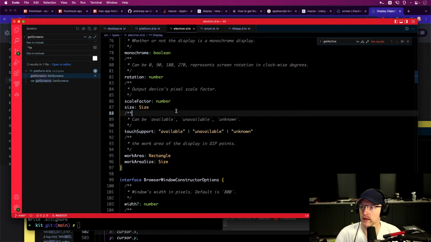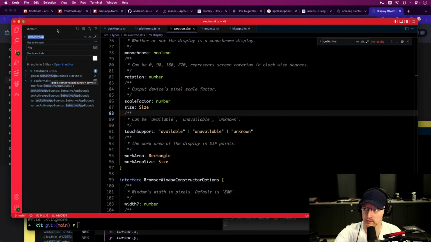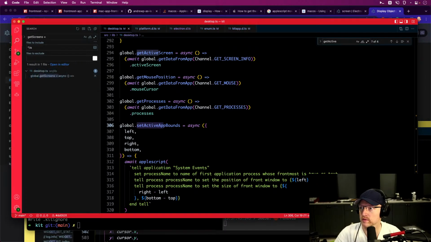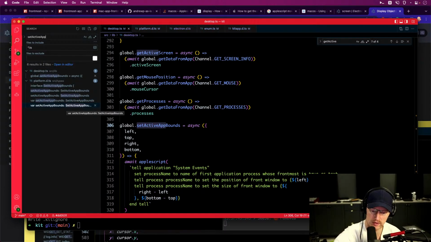if you look at set active app bounds, I've heard there's a shortcut F4. Let me try that. Interesting. I need to bind something to F4 so that you can move. How's that? F4 cycles through that.